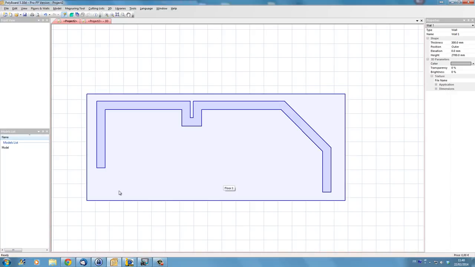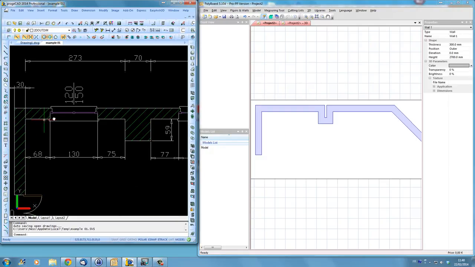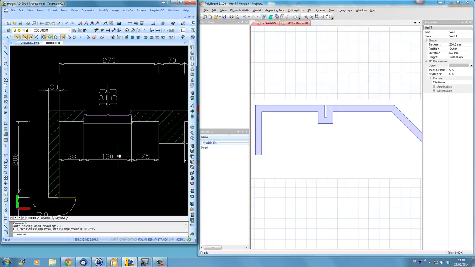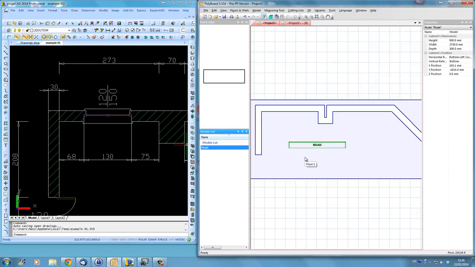We have our project here, and we still have in our model list the model. If we look into the AutoCAD drawing that we had in our last video, we can see that we have here a window that is 130 centimeters wide, but it's at 68 centimeters from the corner of this particular wall. So we're going into Polyboard, and we're going to take the same model that we left in the project, basic model, and we're going to slide a version onto the screen here.